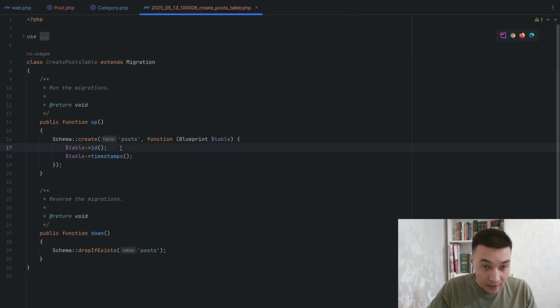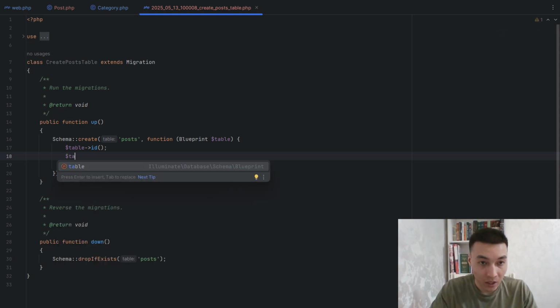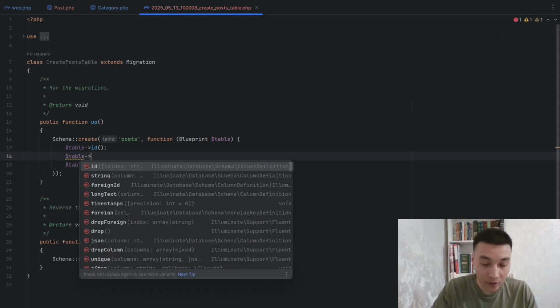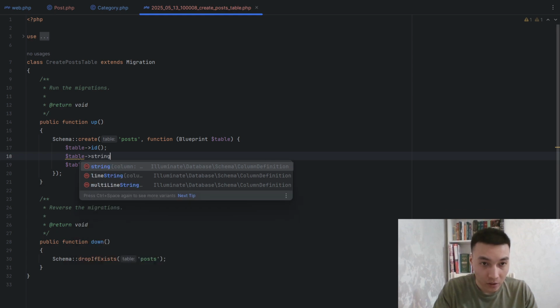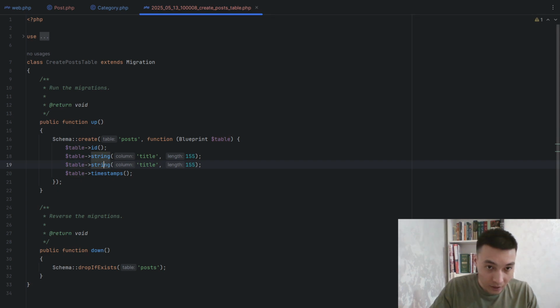So we already have ID, timestamps. So next, I think every post will have some title, string title. I think 155 characters is enough for it. Let's duplicate it, and there will be description.